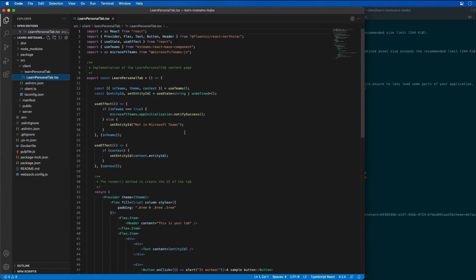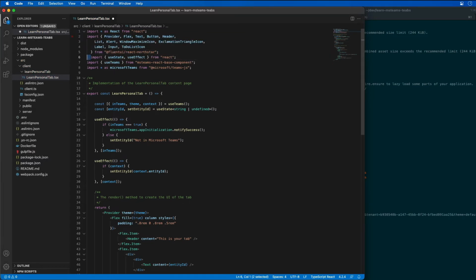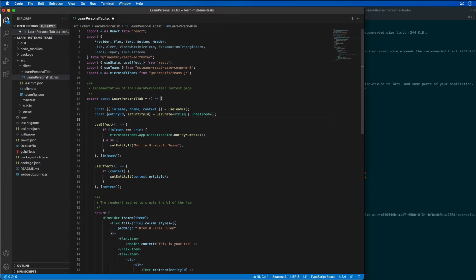So first thing I'm going to do is update the import statements here to add components from the Fluent UI React library. So I'm going to change this entry here to import a bunch of additional properties as well. Now we're pulling in a bunch of additional components into our app.